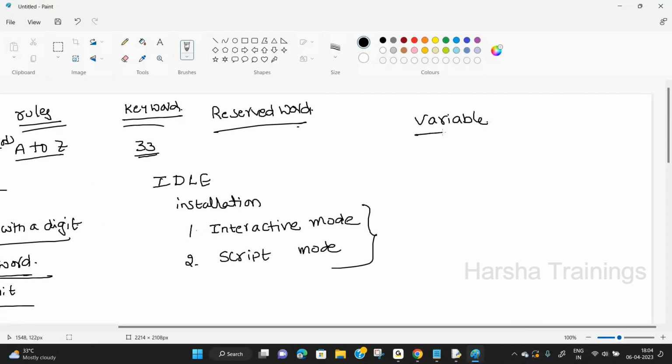Along with this, finally, we covered the concept of variable. So what is meant by variable? Simply, a memory location that will hold a value. For example, A is equal to 3, B is equal to 4. After this, I used two statements. One is a single value assigned to multiple variables.